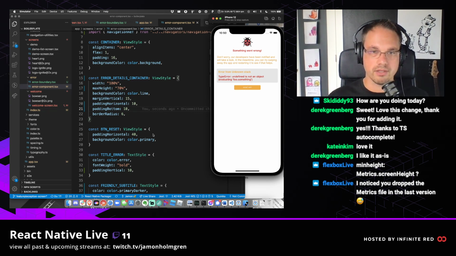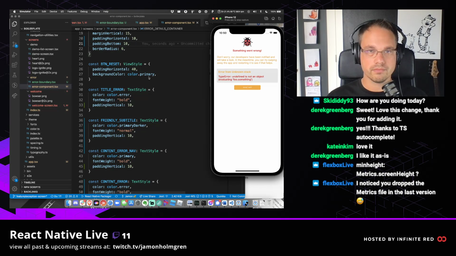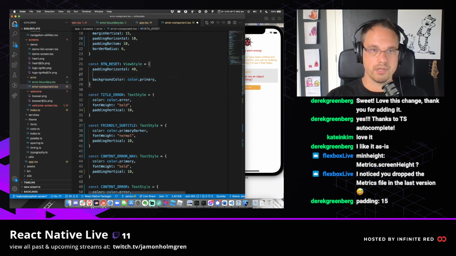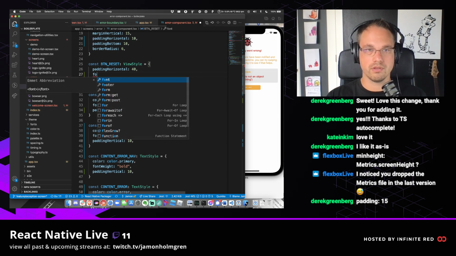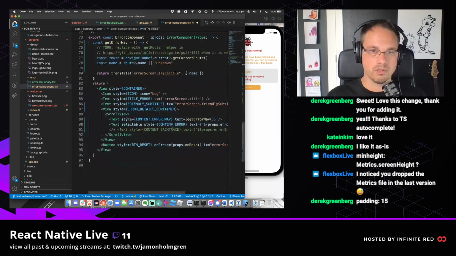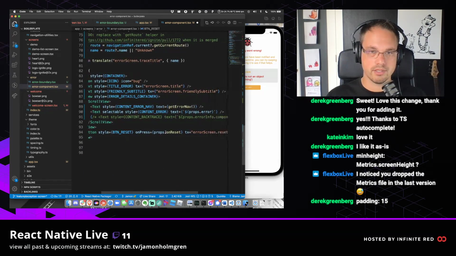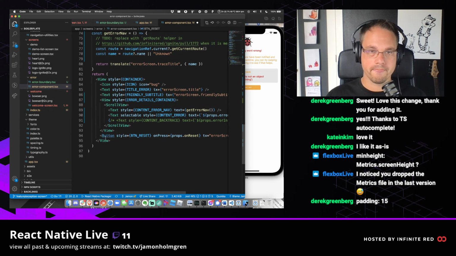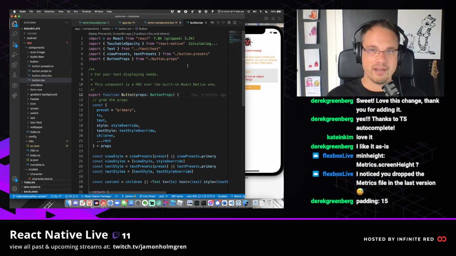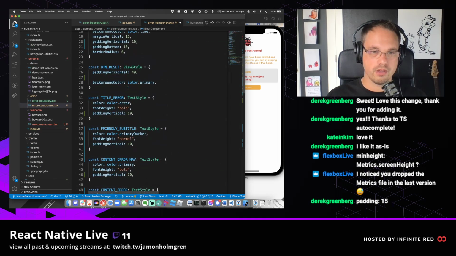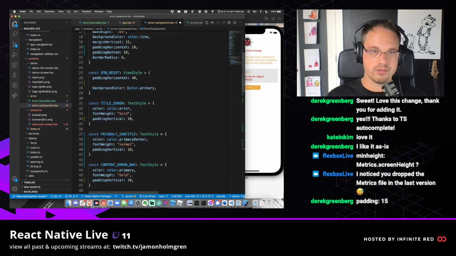All right, so I don't like these colors. These are really bad colors. I also think this button reset needs a font or a text, or what is this? This is just a view. Button reset. Padding 15 is what you're saying? Okay. On all of the 10s.